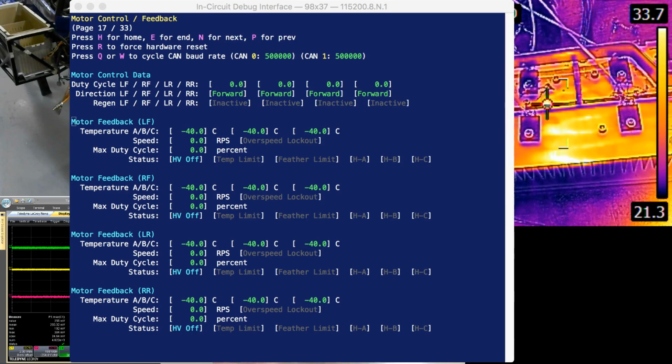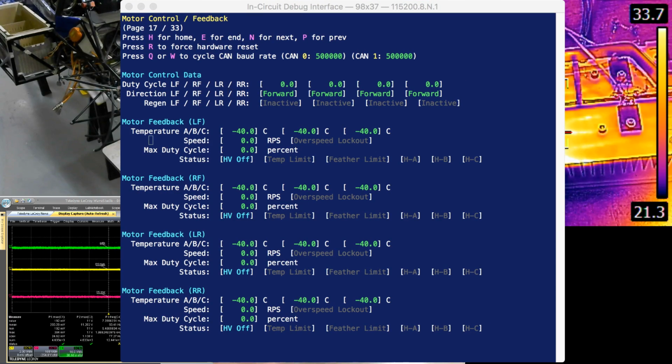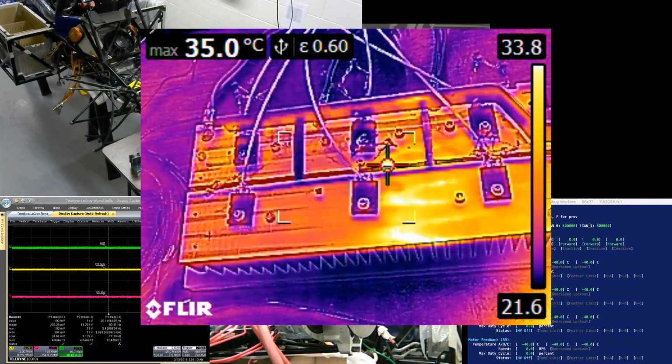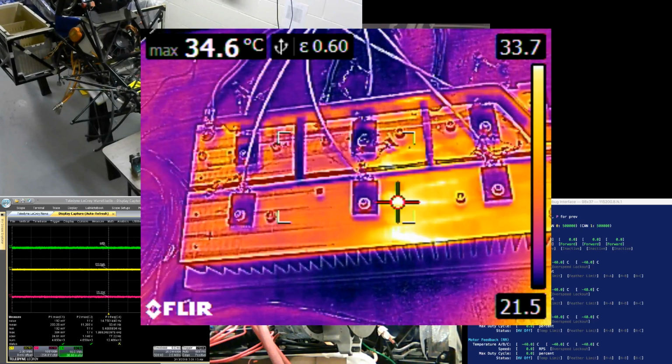Here's a view of the terminal. From here, we'll be able to see the duty cycle, speed, temperature, the commutation state of the motors. And here's the view that everybody likes. It's a money shot. The thermal camera, the FLIR cam. It's got some cool gradients. I like the purple, and the red, and the yellow.